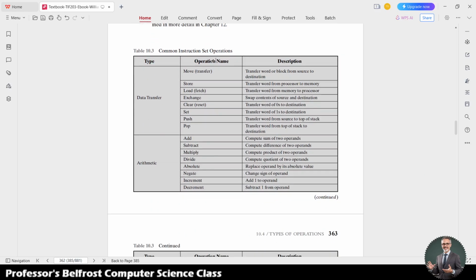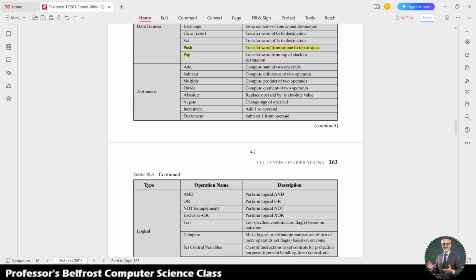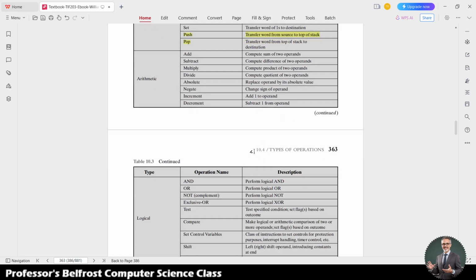Here are some common instruction set operations. For data transfer, we have move. It's very straightforward. We have store, load, fetch, exchange, clear, reset, set, push, pop. Actually, push and pop are a kind of stack operation. Maybe we'll encounter a detailed explanation about stack later. It's in the appendix. I will show it to you later.